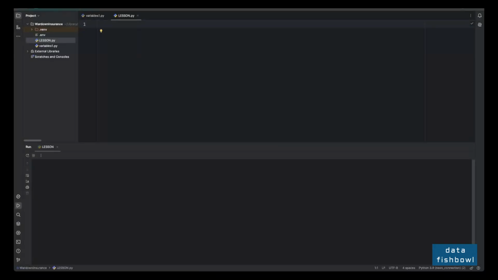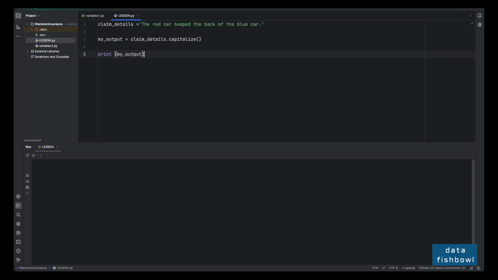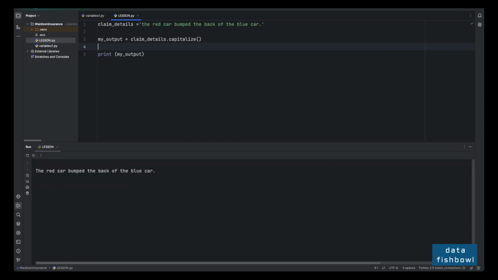So here we are on our coding screen, and the first example I'm going to use is just a simple capitalization. Okay, so we've got our string, which is applied to this variable. It says the red car bumped the back of the blue car. Now, what I'm doing here is applying a string method of capitalize. What does capitalize do? Well, capitalize basically puts a capital letter in the first character of that string. So let's change this to lowercase, so that we see a value change there, and we'll print the output. So if I run that now, you see the output comes out with a capital letter at the beginning.